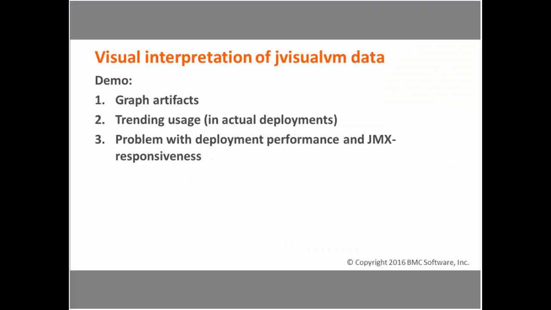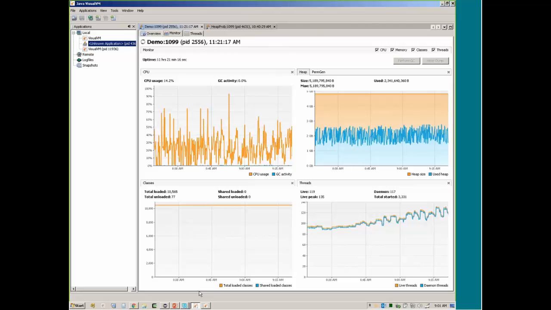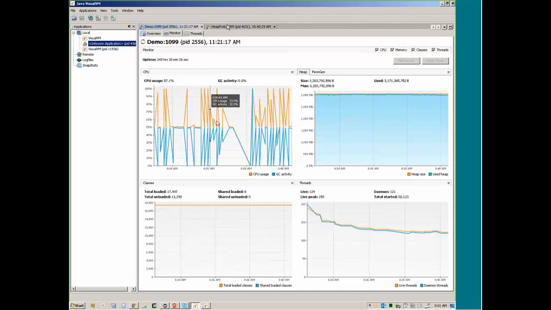So, the problem with deployment performance and JMX responsiveness: if the JVM is slow in responding, you end up seeing a lot of jaggy edges. Because, well, this is client-side collecting, okay? This is my client right now, and I'm about to do something, okay?